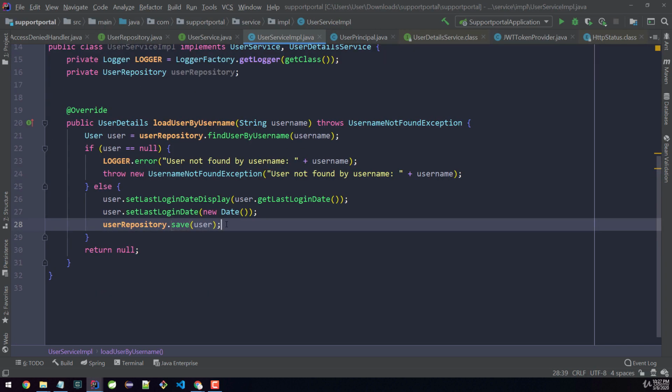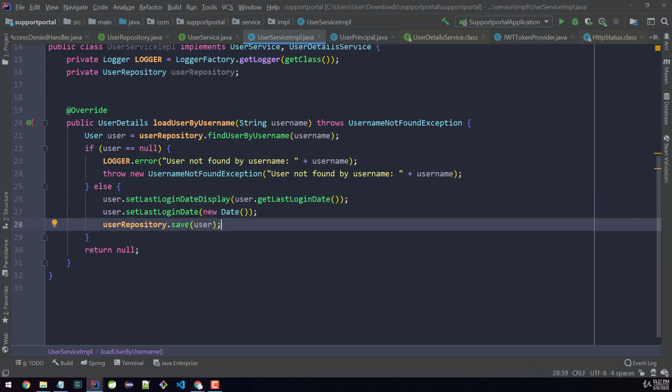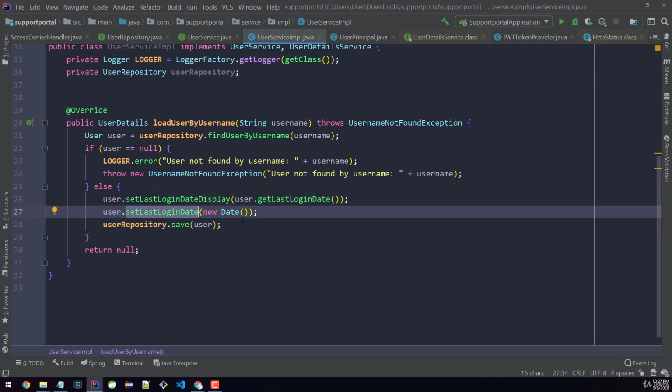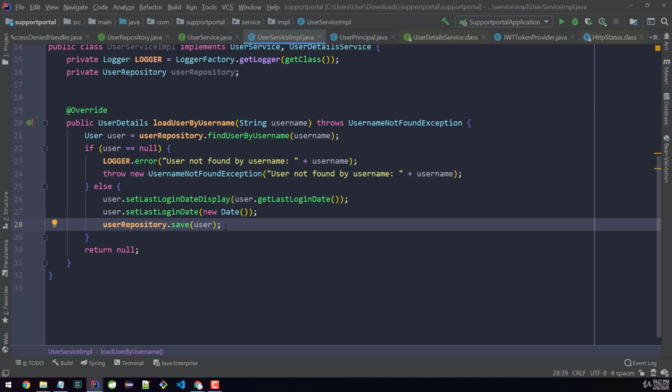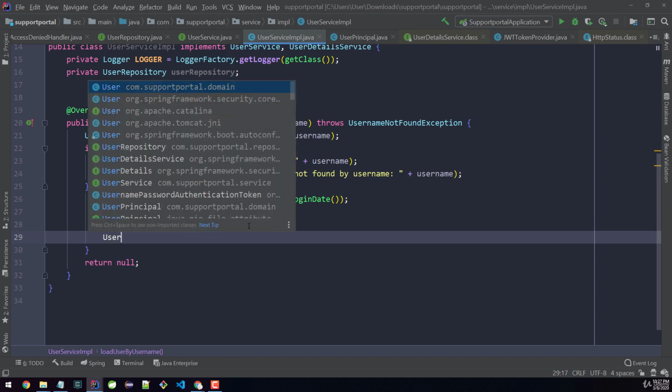So once we save the user, because we need to save this information before we return the user or before we do anything with it, because we want the last login and the last login date, we want this information to be current. Okay, so we have to save the user at this point. Now we can create our user principal so that we can return it.